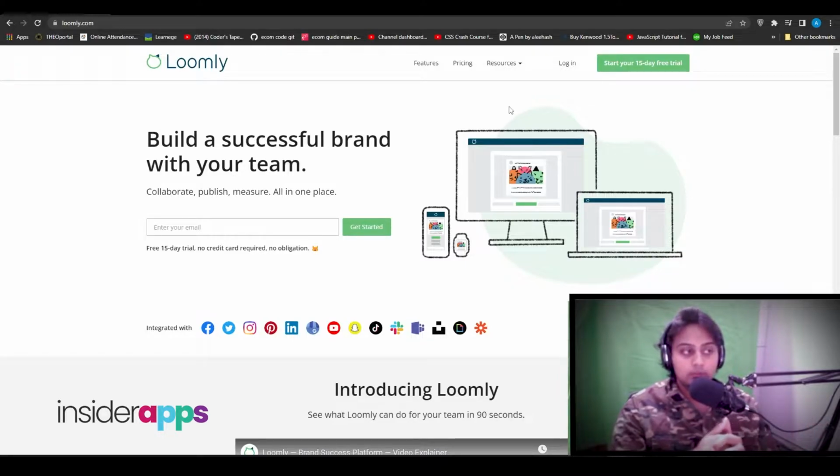So firstly, when you come on to loomly.com, this is the web page that you guys are going to be seeing. So with Loomly, you guys can build a successful brand with your team. You guys can collaborate, publish, measure everything all in one place. So basically you guys are not going to be needing spreadsheets anymore.